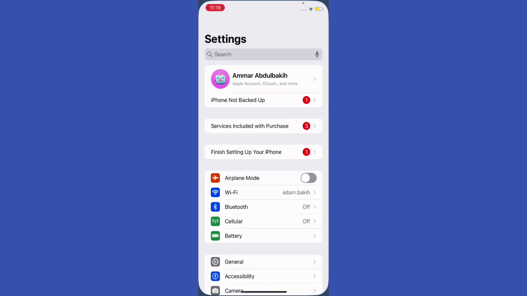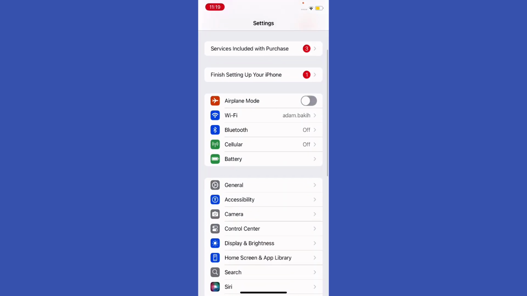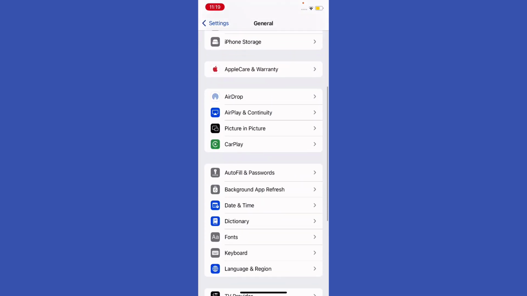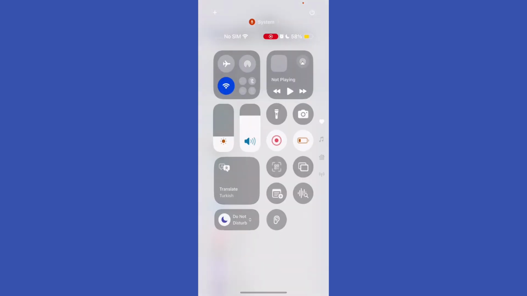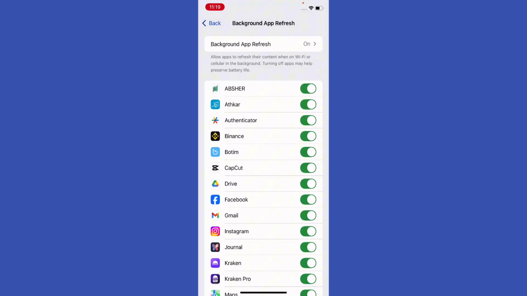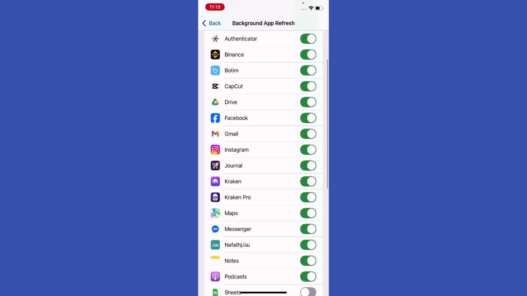Next, what you're gonna do, you can go ahead to the settings, and then general, scroll a little bit down to find background app refresh, and go ahead and make sure, let me disable the low battery mode, and go to the specific apps that might actually consume your battery and shut it down.